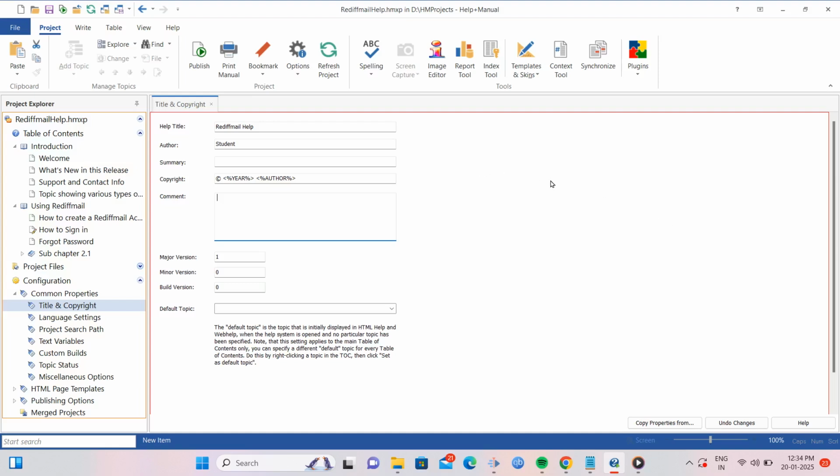You could also keep track of your help file version by tweaking the values in the major version, minor version, and build version fields. As always, save the changes made by either pressing Ctrl+S or by clicking the floppy icon located on the top left corner of your program window.